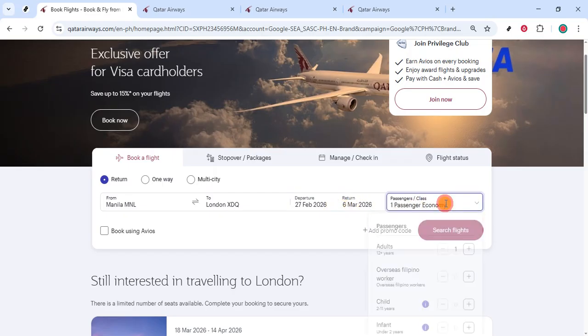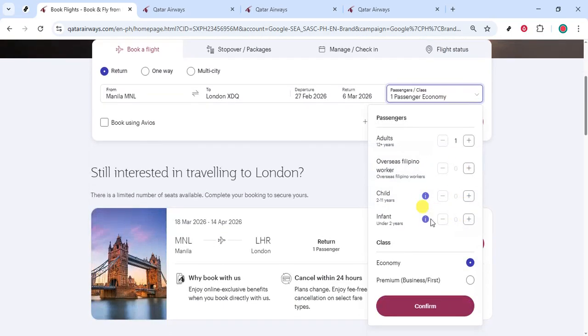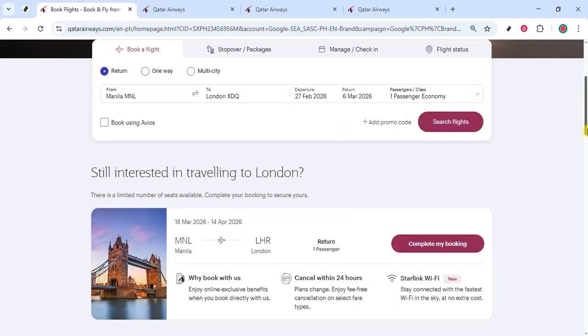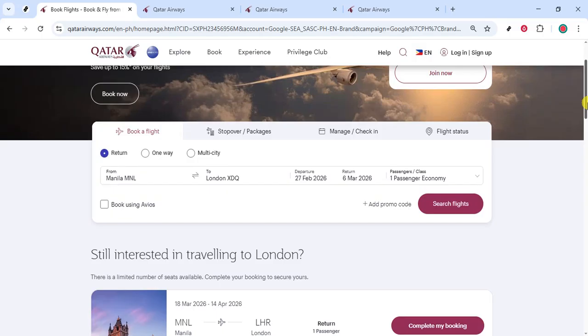Add your passengers. Set the number of adults, children, and infants traveling. If you're traveling with an infant, remember that certain seats like exit rows aren't available, and bassinet positions are limited to specific rows on long-haul aircraft.